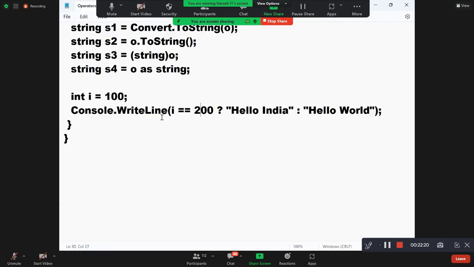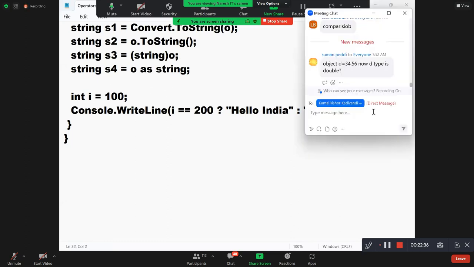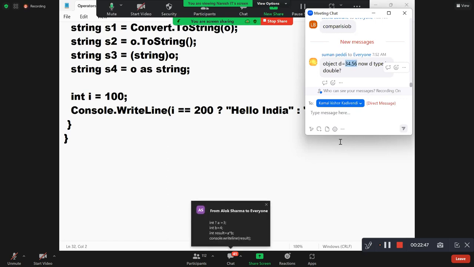Understood? Okay. What is this one? Condition: if the condition is true, it returns Hello India. If the condition is false, Hello world. And that is printed by the WriteLine statement. You call it a ternary operator. Now also D is double only. What are you storing? 34.56. 34.56 means double only, right?